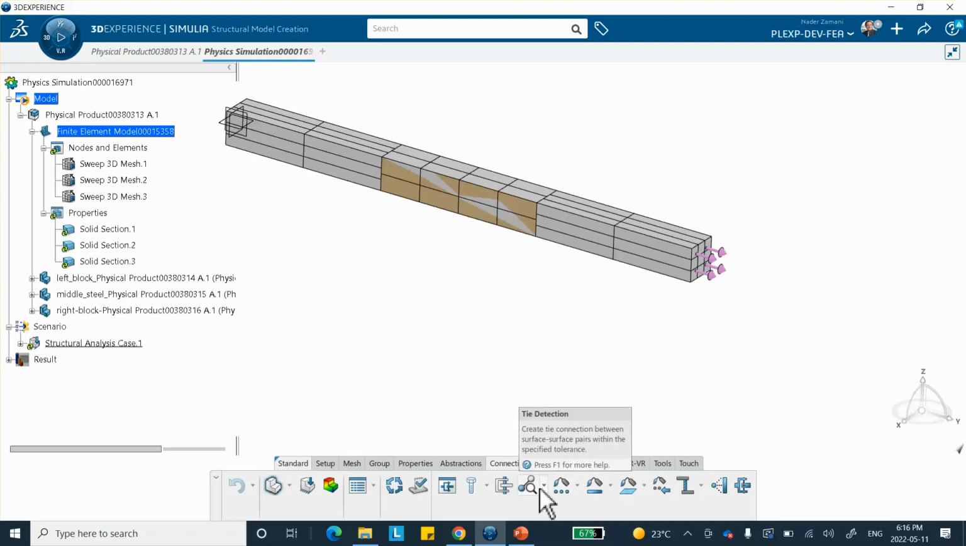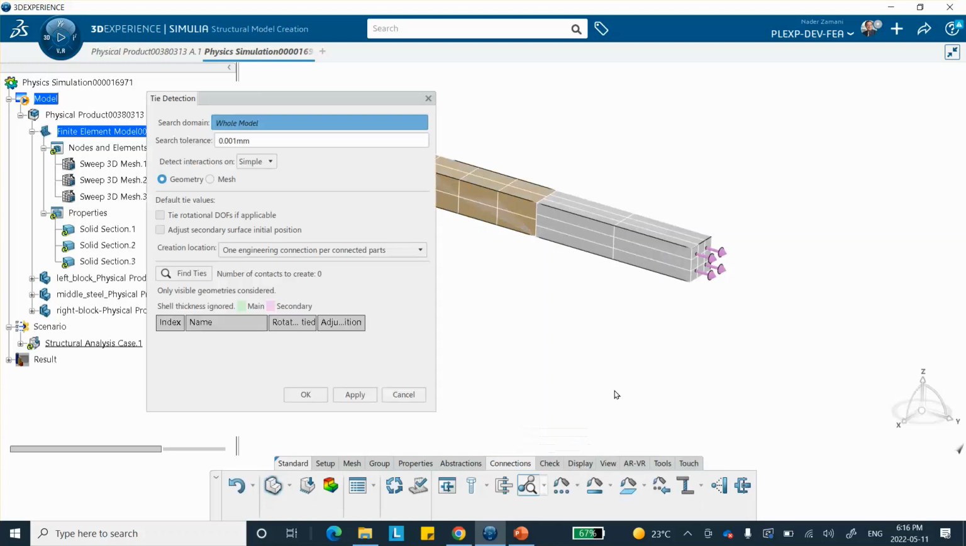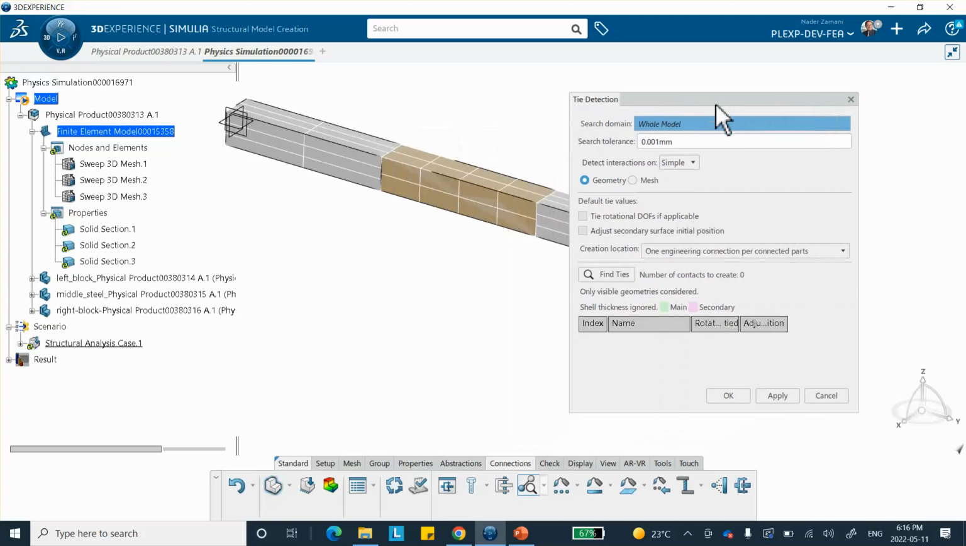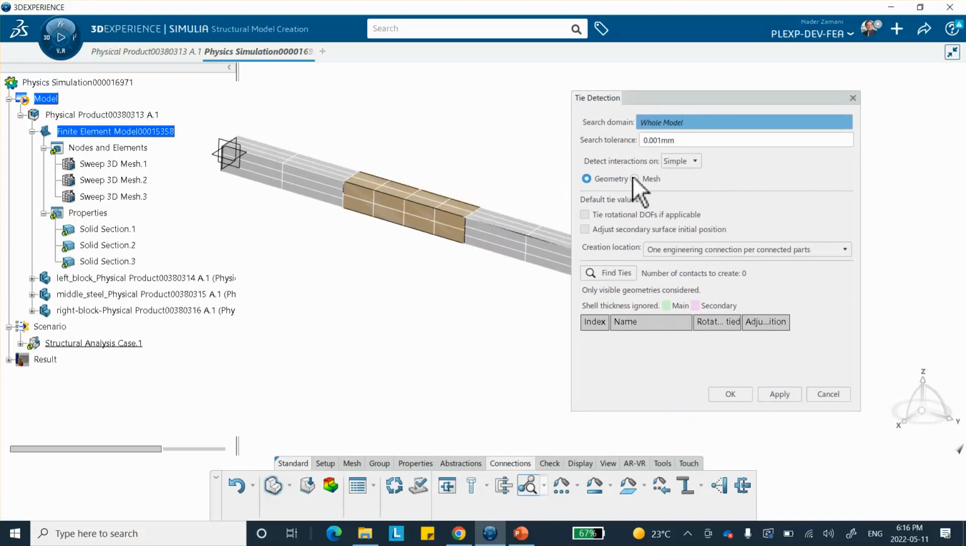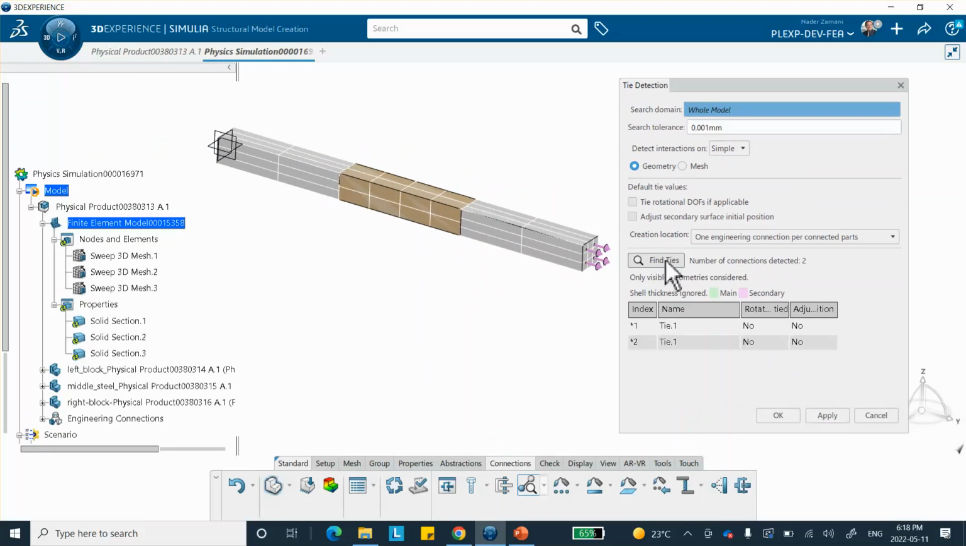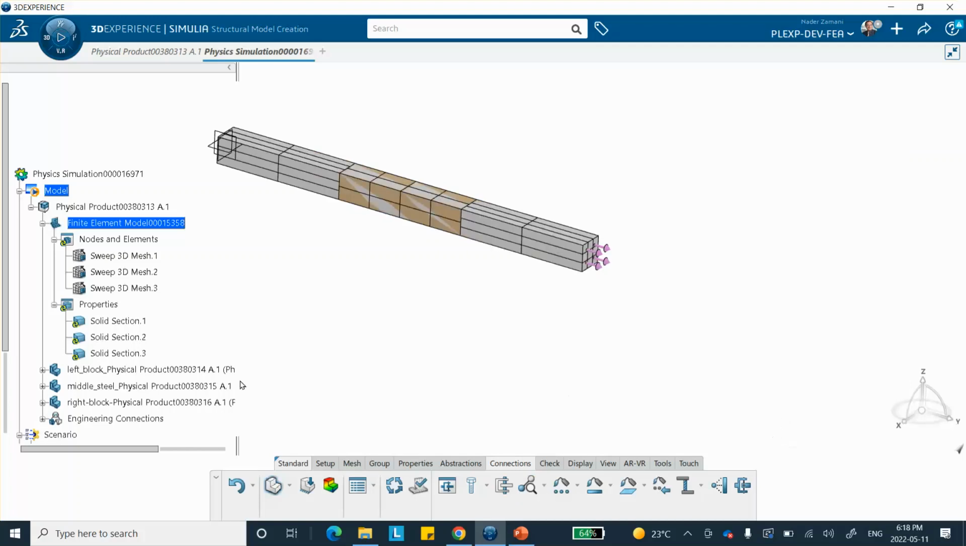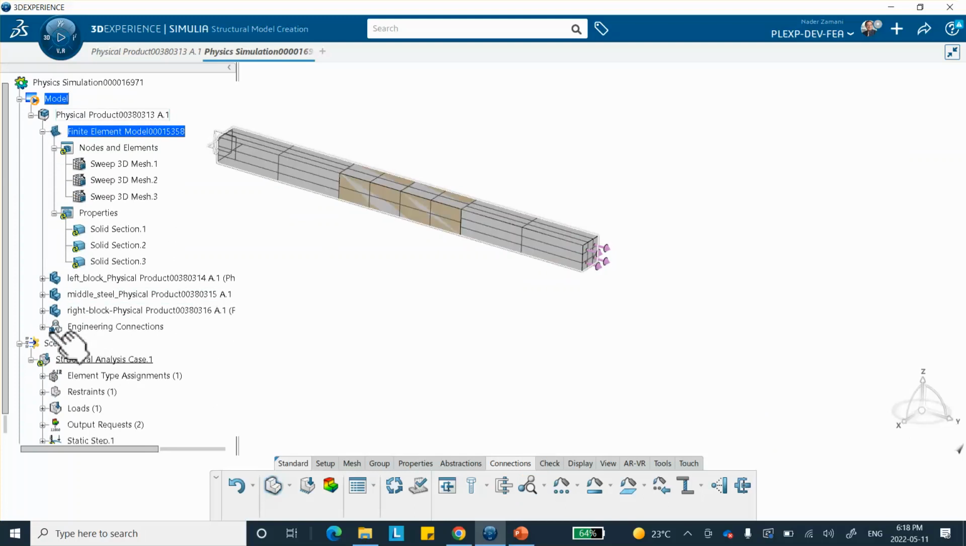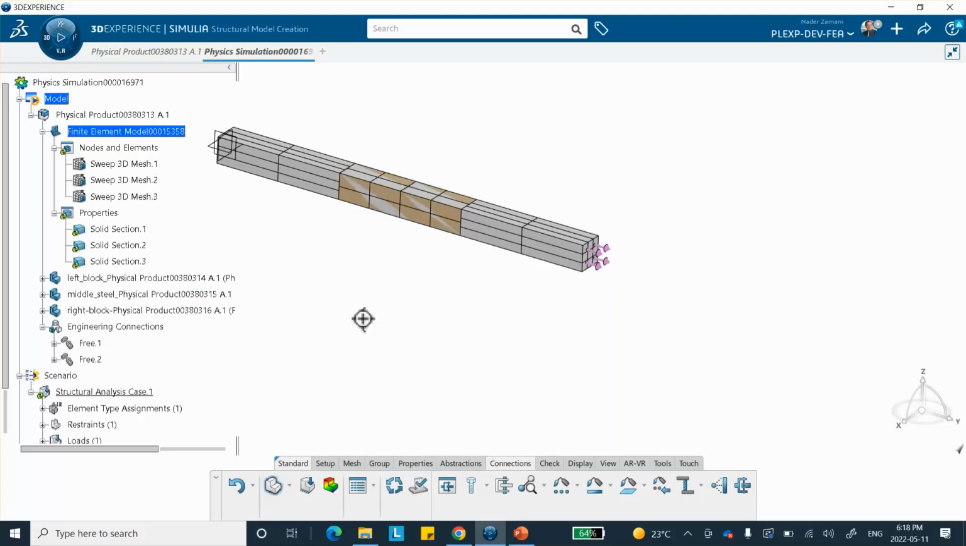Here we have the tie, and on the connections tab, tie and tie detection. So we're going to do tie detection for the whole model. And you can use the geometry or find the ties. Find the ties right there, engineering connection right there. So don't forget that you say find the ties that are created here.